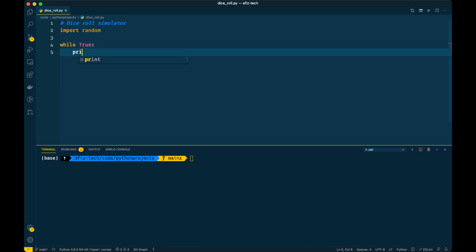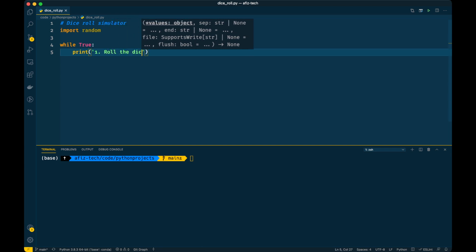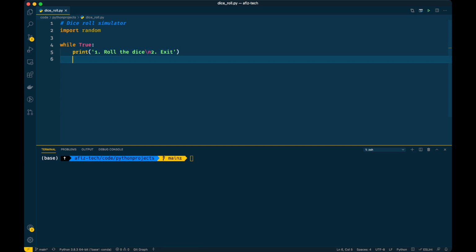And after that, as I said, we will have these options. One, roll the dice. Okay. And maybe in the next line, we have exit the program. Okay. So this is cool. After that, we will take that input from the user. Okay, we will take that input from the user, like choice, I will say input.